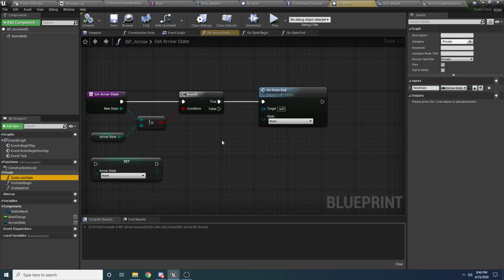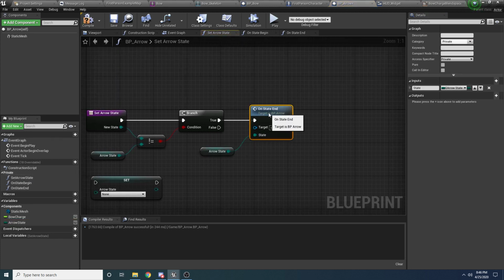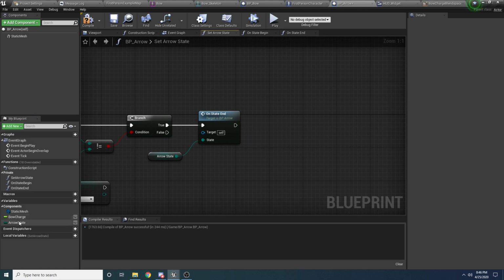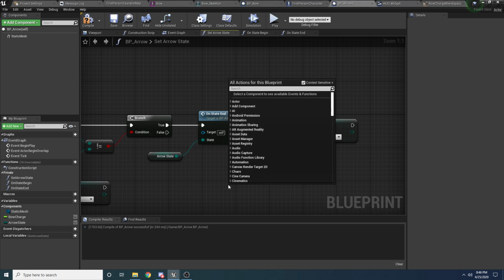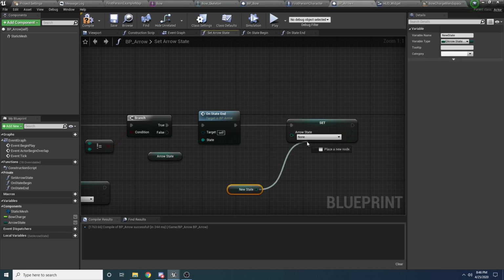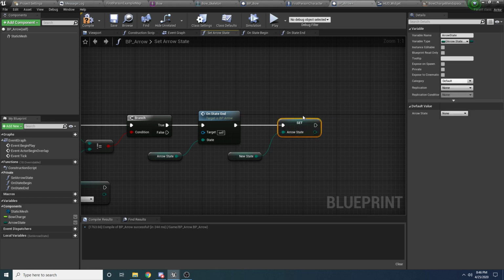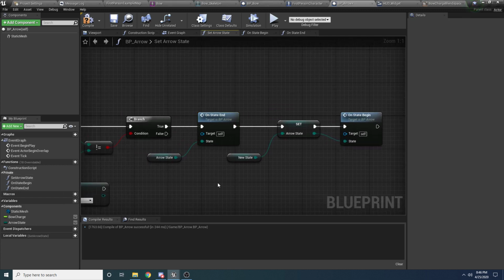And then back in set arrow state, we want to pass in the current state, because that's the one we're ending from. And then after we've ended that state, we want to set the arrow state to the new arrow state. So get new state. Now we've updated the state, and now we just need to call begin state on the new state. So we'll drag in this and hook that up. Okay, so this is kind of just like a helper function. The real magic is going to happen inside of the begin state and the end state.